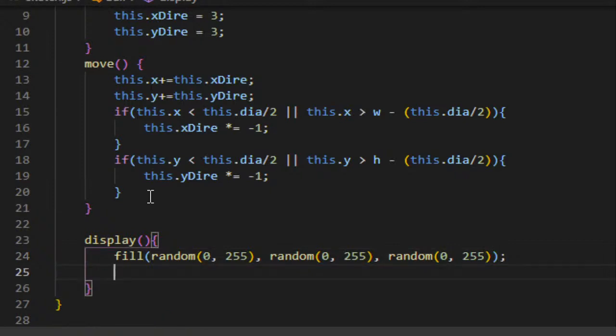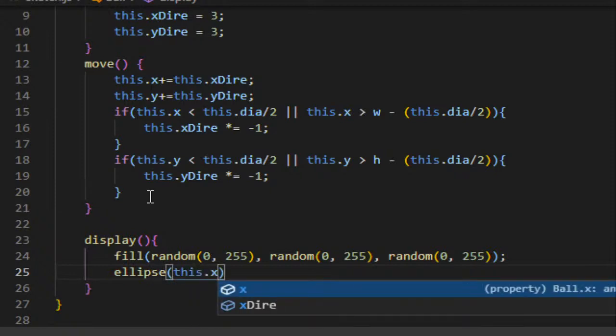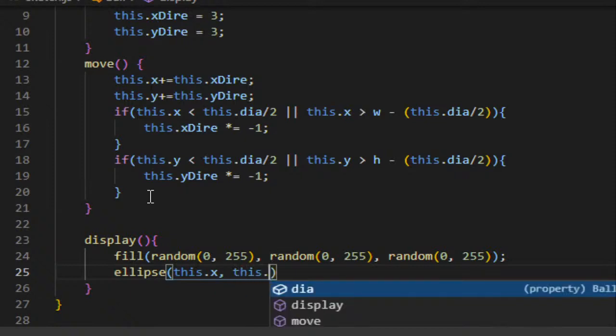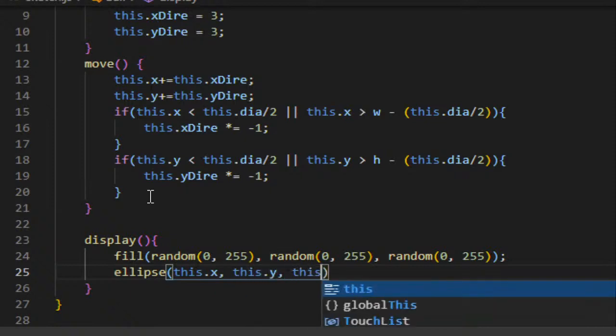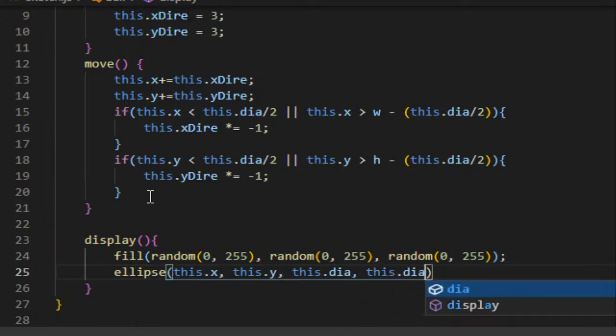And then we can create our ellipse using this dot x, this dot y, this dot dia, and this dot dia to make it a circle. So that's x location, y location, diameter on the width, diameter on the height. That's why we use dia. It's for diameter.